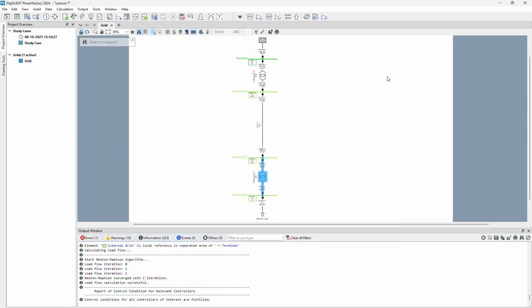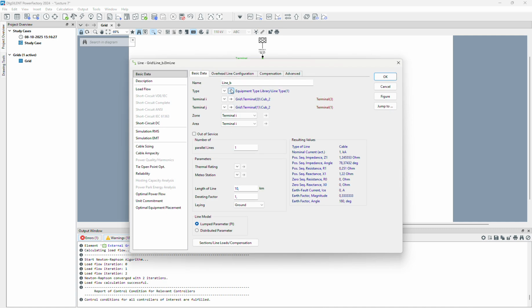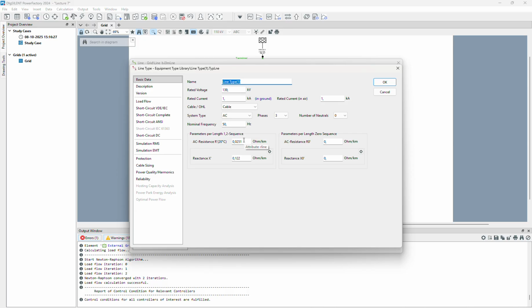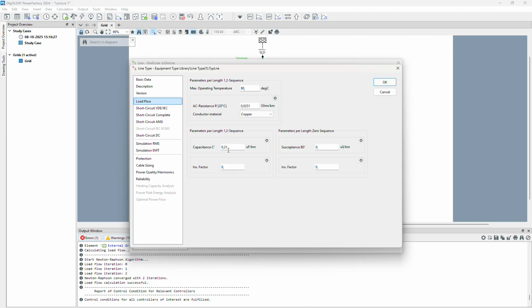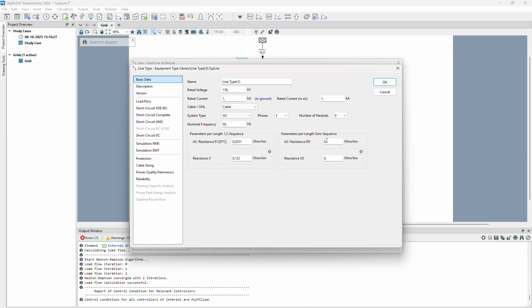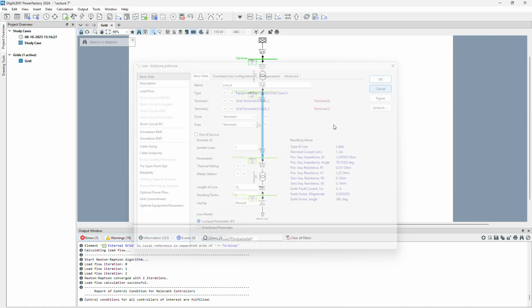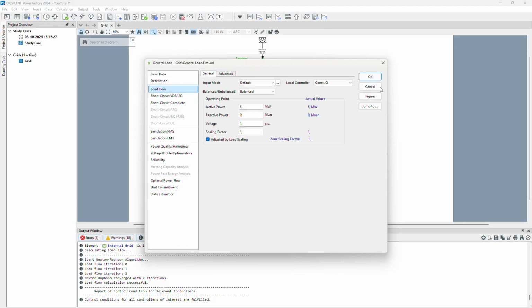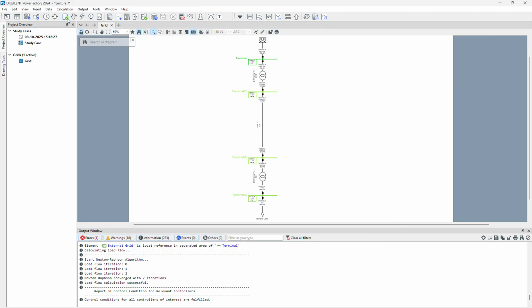This is also the same. And here we have 139 kilovolt and 10.5 kilovolt. And we have a line here, a 10 kilometer line, and the specification is 0.0251 ohm per kilometer for resistance and 0.122 ohm per kilometer for reactance, and the capacitance is 0.21 microfarad per kilometer. And the load initially here is 5 megawatts, so it's a simple transmission line. If you make a load flow, you can see here we have just 3% over voltage in the line.